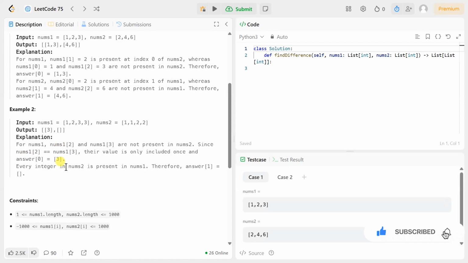Okay, so how do we solve this problem? The first step is to convert both arrays into sets to remove duplicates, and then use set differences to find the elements in nums1 not in nums2 and vice versa, and we can convert the result back into a list and return it. It's very clean, efficient and readable.